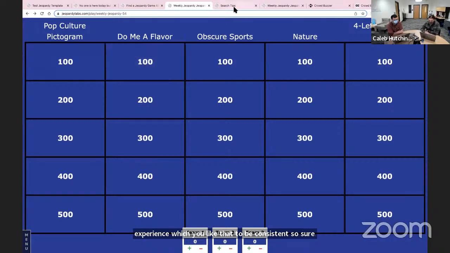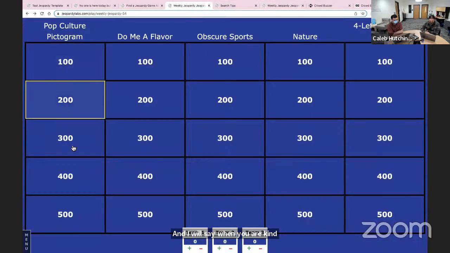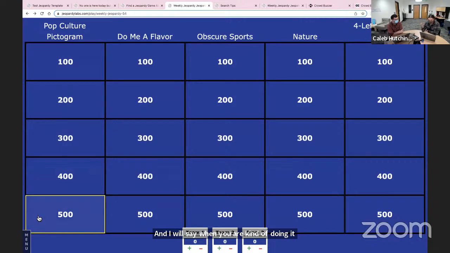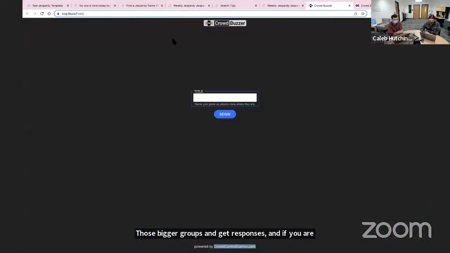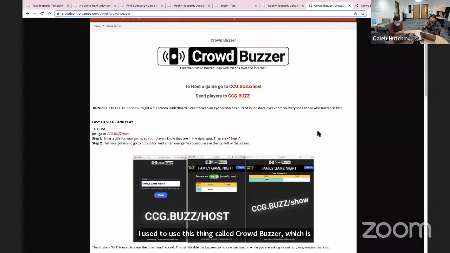And I will say, when you are doing it synchronously, it can be difficult to navigate. Ben just reminded me of an element of this. It's talking about asynchronous, but with the synchronous element, it can be hard to control those bigger groups and get responses. If you are doing a beat-the-buzzer element, I used to use this thing called Crowd Buzzer, which is just a super easy, free tool that creates little URLs for your students to go to all in real time.